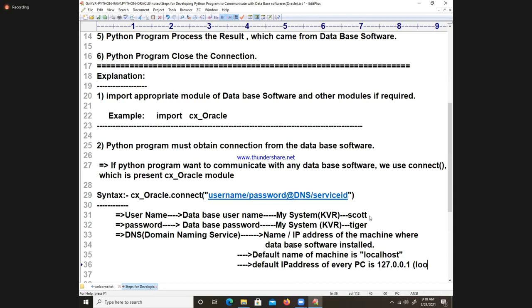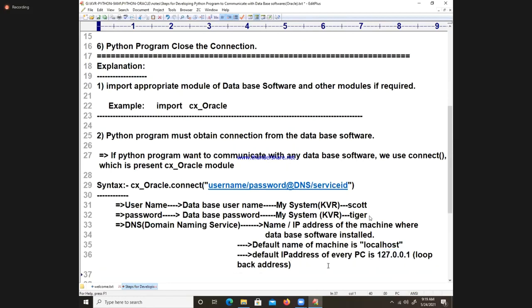127.0.0.1 is known as a loopback address. It is called a loopback address, dear students, because from a written test point of view, they will give you some options A, B, C, D and ask which address is called a loopback address. The answer is 127.0.0.1.